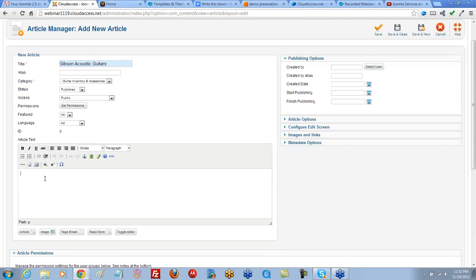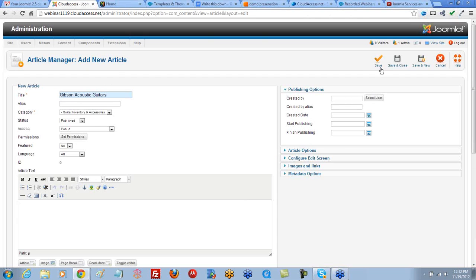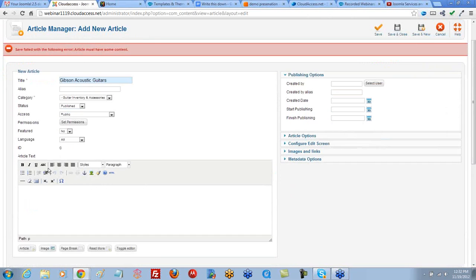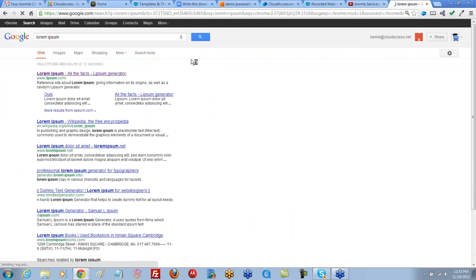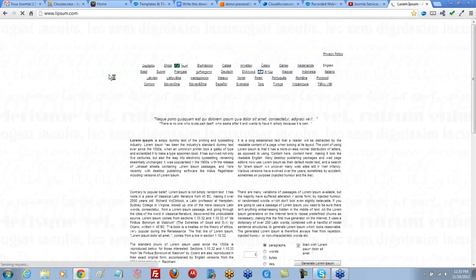And I need some text. Watch what happens when I try to save the article without any text in there. I get that red message, right? Even though it isn't indicated with the red asterisk, I have to have some article text. I'm going to go to the internet here very quickly and search for lorem ipsum. Go to the first link here. It's just the filler text, remember?